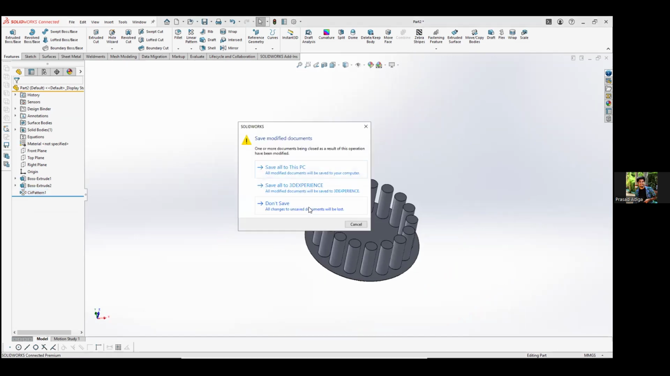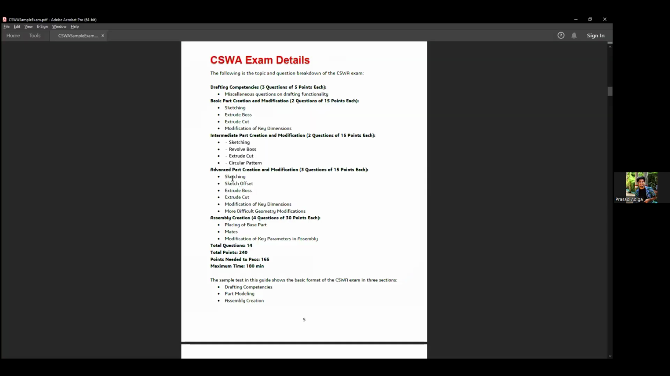And I'm going to exit that. So next, again in advanced, is sketch offset, which we have done, extrude boss, extrude cut, modification, and more difficult geometry modification. The more difficult geometric modification was that shell thing that we did. We have covered the entire basic sketch and model portion. Make sure you do maximum practice. You can find all the practice drawings in Google. If you just Google practice models, you will find lots of models.